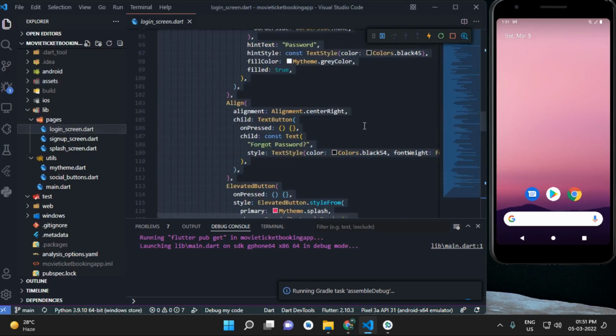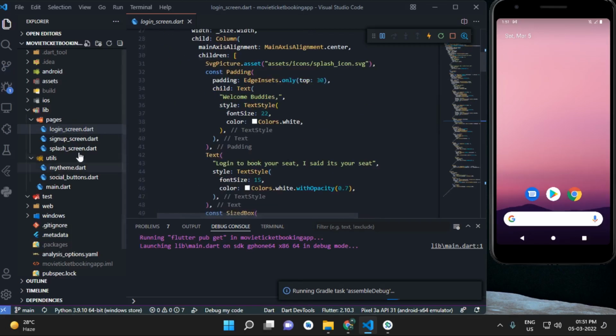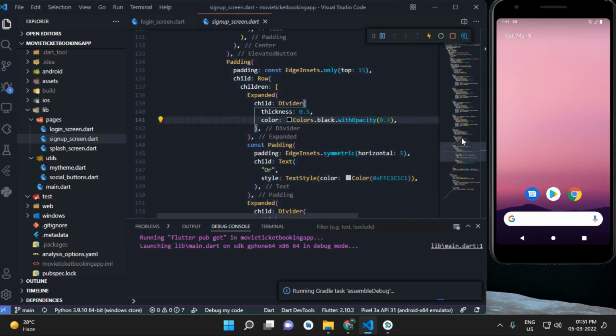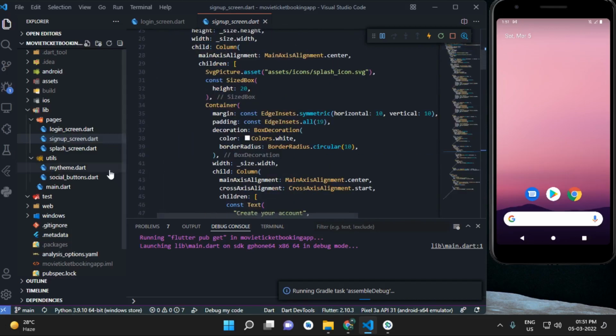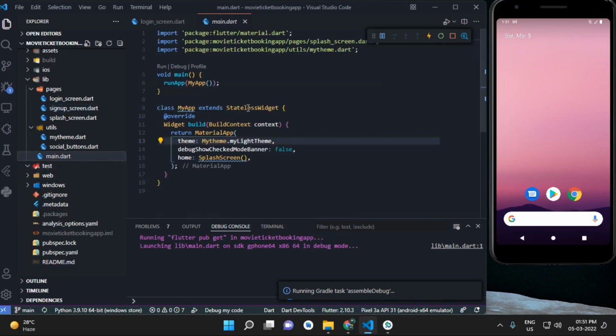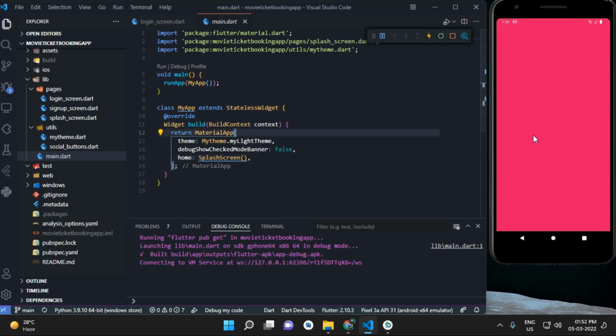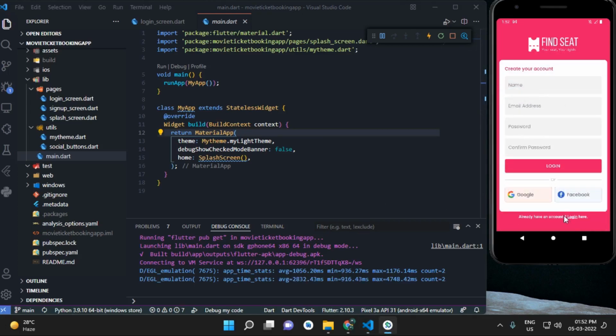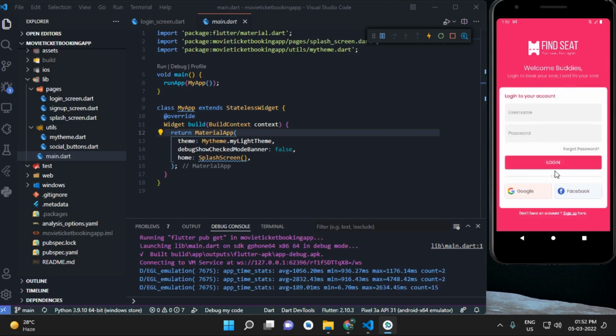Here is our login screen. Here is our registration screen, similar to the login screen, and this is our main data. For state management we will be using GetX. This is our project and this is the login screen, and this is the sign up screen. Now first of all we need to make a Firebase app for this.